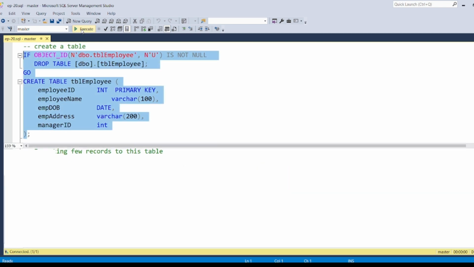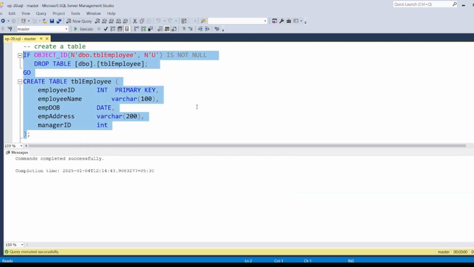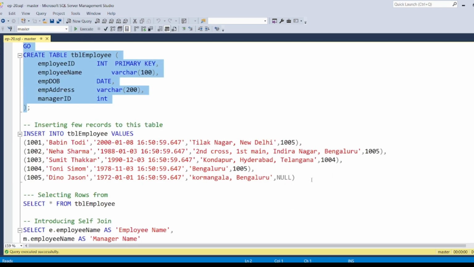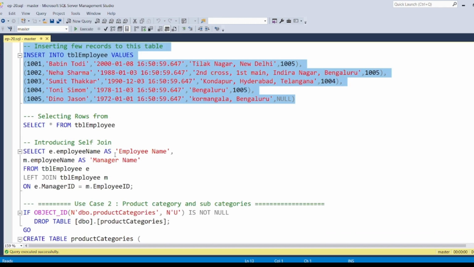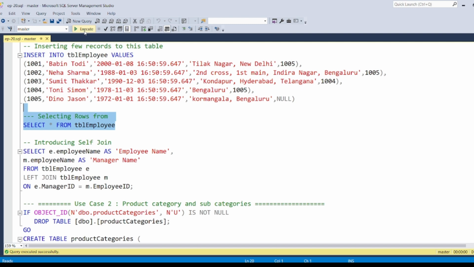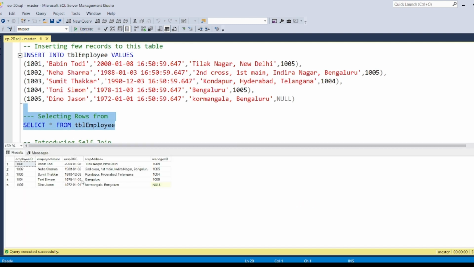Let's create this table. The table gets created, and then let's insert a couple of records into this table. The records got inserted. Now let's visualize this data in the table. I am selecting all the data, so you see this particular table gets displayed: employee ID, employee name, employee date of birth, the address, and then the manager ID that the employee belongs to.